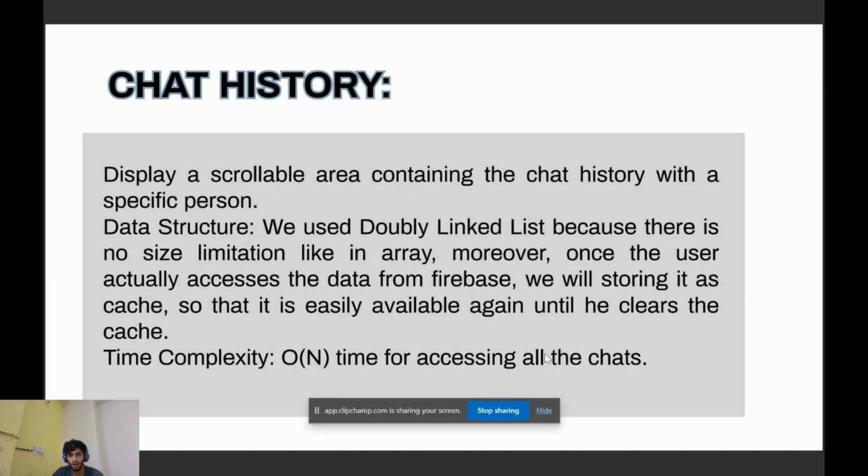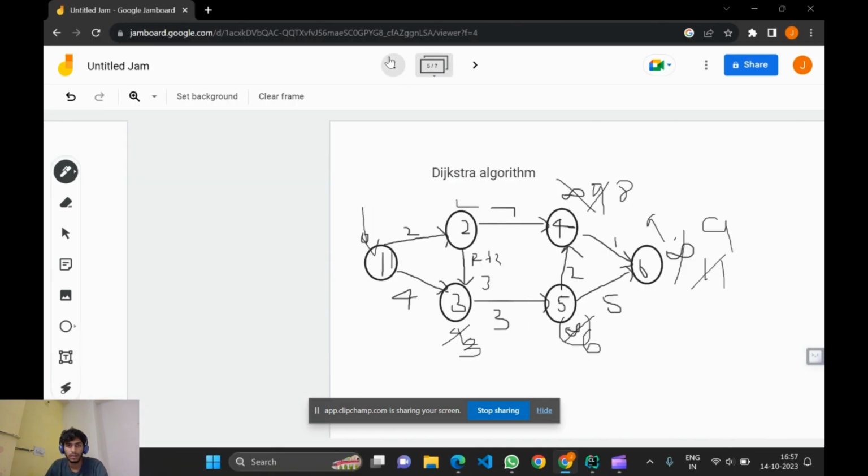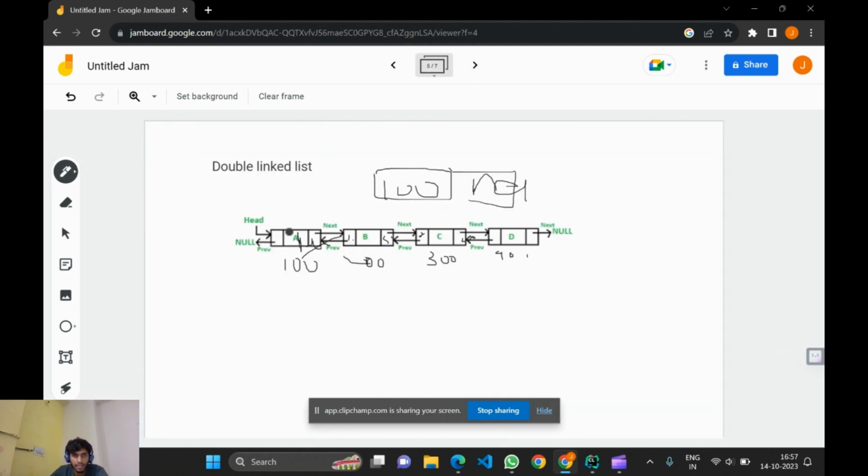So its time complexity is big O of n, and the time for accessing all chats depends upon how many chats you access. So here, as I use a double linked list, as I explained previously, in a double linked list we get the data, and here I have the address of the next node. Here I have null because I don't have a previous node, it's the head value, so I don't have the address. Here I will have the address of the previous node, and here the address of the next node. The same thing is implemented here also.